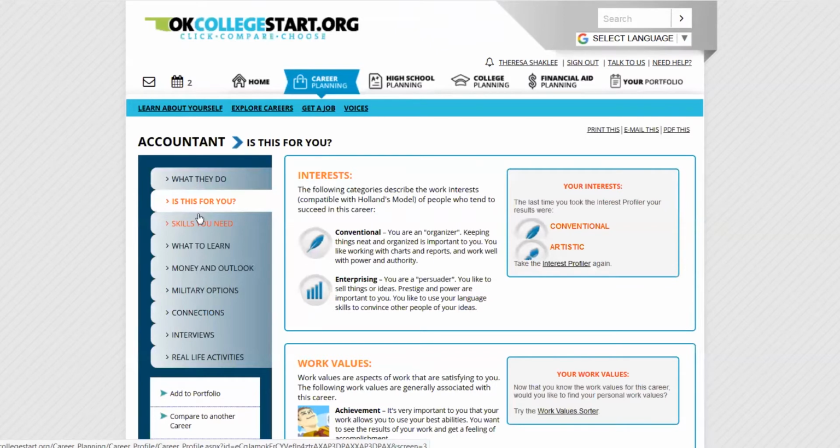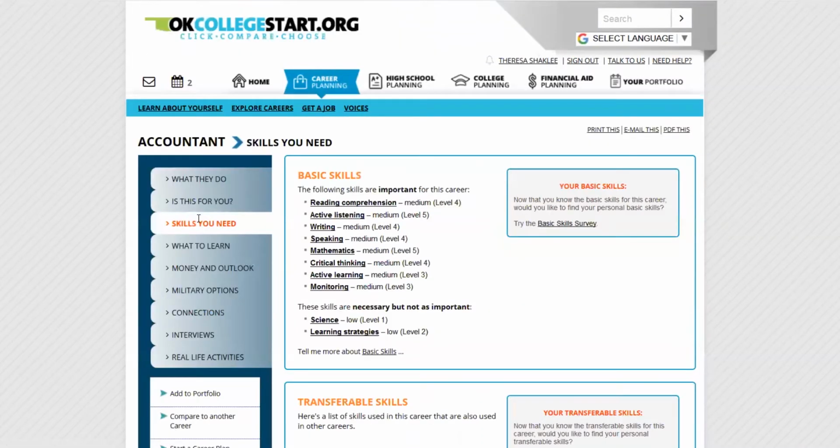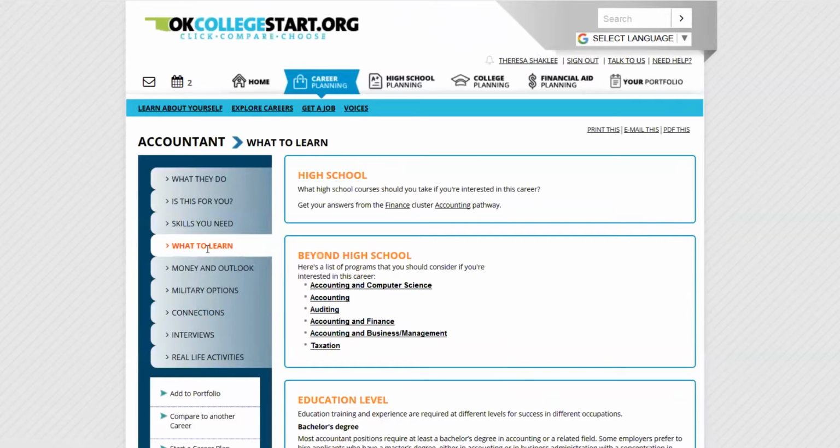If the student hasn't completed the related assessment, they'll be encouraged to do so. On the What to Learn tab, students will find information about what type of education is required for the field they're researching. All the information in OK College Start is connected, so students can click on the degree they will need, learn more about it, and then even see a list of colleges that offer the major they're researching. Students can save careers to their portfolio at any time.